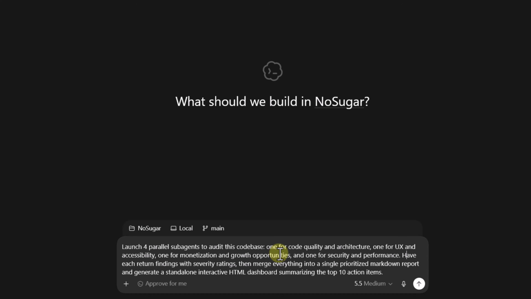All these agents are going to do their work independently. What I'm asking is, once your task is done, you have to return findings with severity ratings, and then merge everything into a single prioritized markdown report and generate a standalone interactive HTML dashboard summarizing the top 10 action items. The last line is something which is going to be handled by the main thread or main agent. So I'm just going to go ahead and submit it.